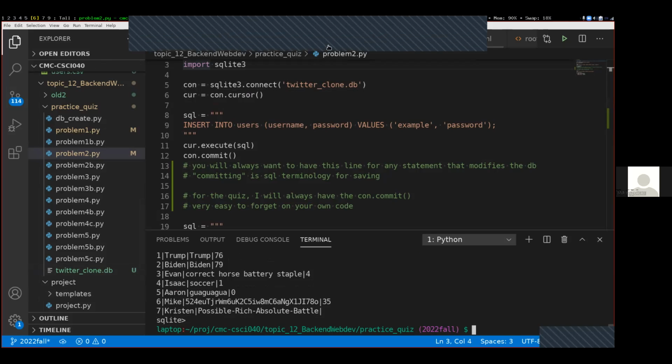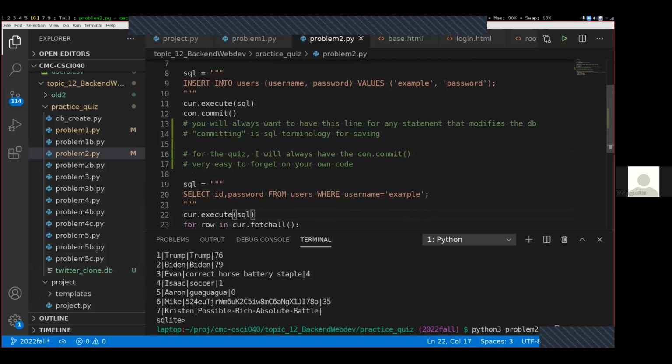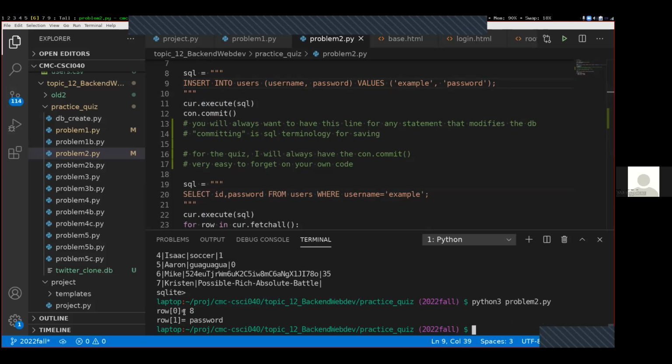Now I'm going to run the problem 2 code right here, problem2.py. When I run this, it first does this insert, and then it does this select down here. This select will find what was inserted up here, so we'll see that our ID and password match what was introduced up here. So python3 problem2.py. We now have a user ID of 8. Looking up here, there was previously no user ID of 8, and we have a password of password because that's what I specified right here.